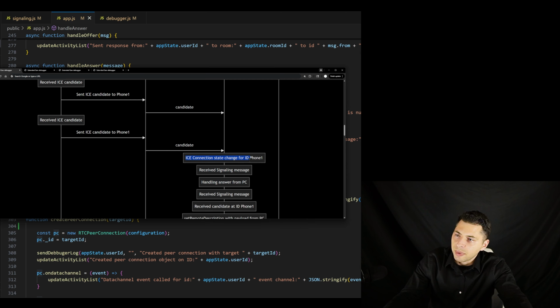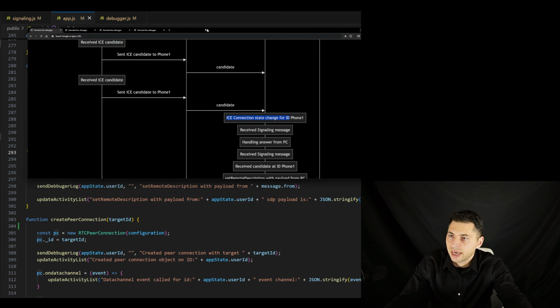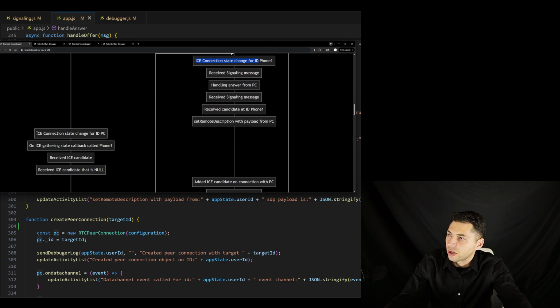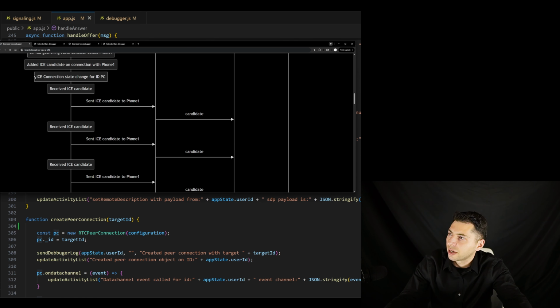This is also happening. ICE connection state change. And this is very important, and I already mentioned what it represents. It means that the client is trying to test out the ICE candidate. And this also happens here. ICE connection state change, rather, earlier, ICE connection state change.